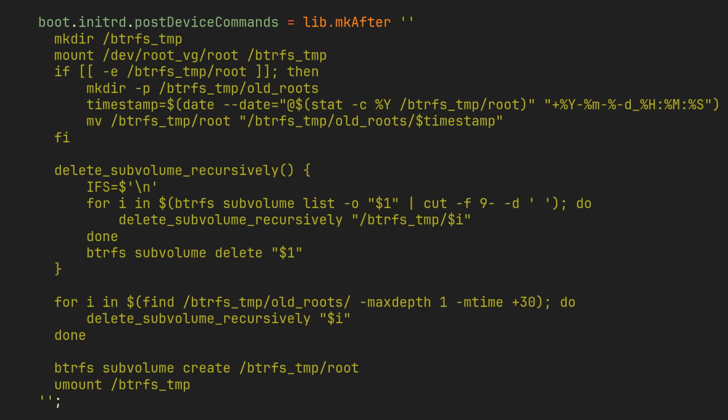Here we are defining a series of commands that will be run on every startup once all devices are ready to be used. At first, we are creating a temporary directory and mounting our Btrfs file system on it, then making sure that it got mounted correctly and moving the root subvolume into old_roots with its new name being the current time. As you can see, we are actually backing up our old roots here, so even if something goes wrong, you can still revisit them.